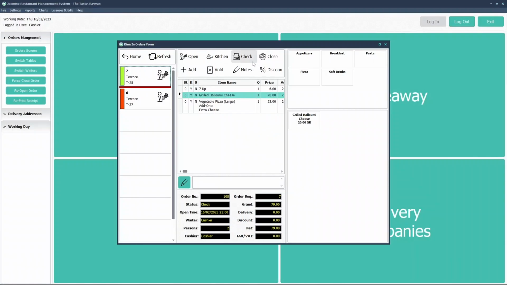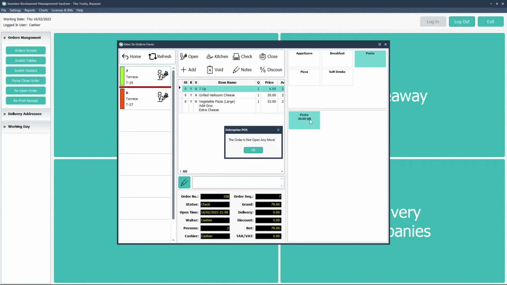Let's close this screen, and now this order is on check status. This order is still open and can receive items. This order has already turned to check status, and we cannot add more items to it. Let's say, for example, I try to add one pasta, the system will tell me this order is not open anymore. I cannot add any item to it.